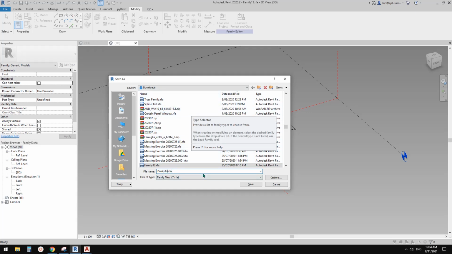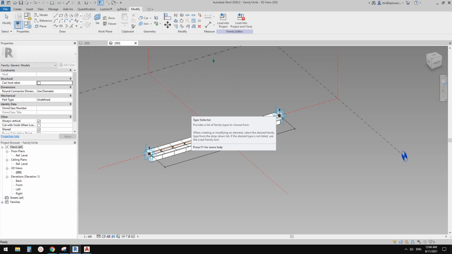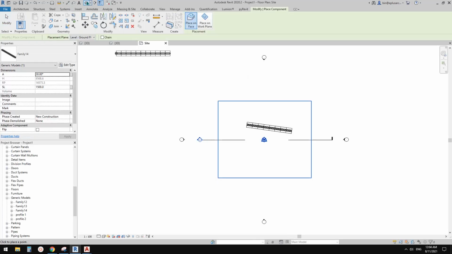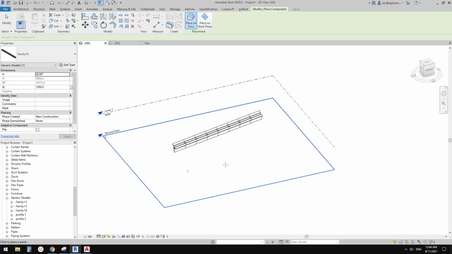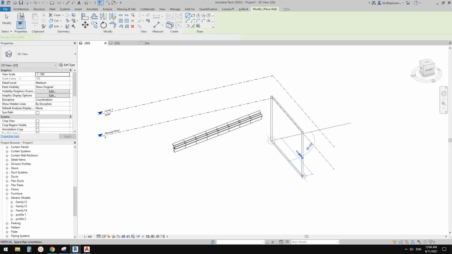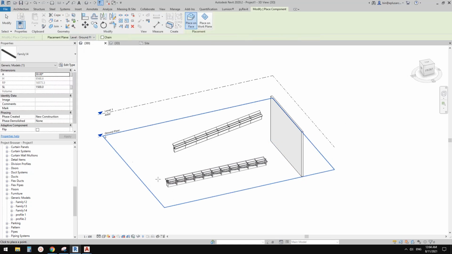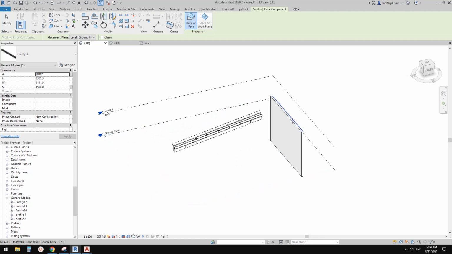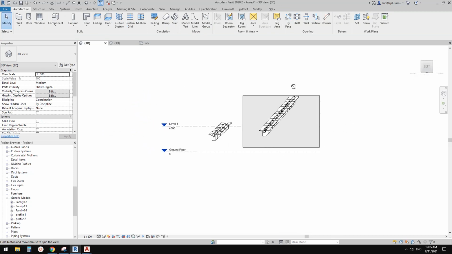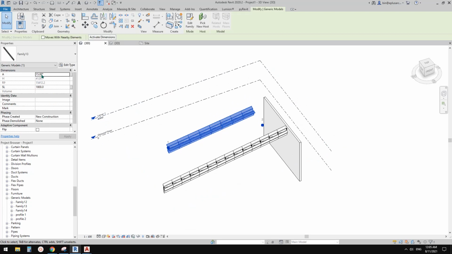Okay, now I'm going to save this as, instead of 13, I'll save 14. I'll save it as family 14 and load this into that project. Now this time we can just place it straight. Actually, let me delete this one. Let's pretend there's a wall there. I'm going to place this from here, ground floor level, up to the top of the wall, and that's it. We no longer have the angle here.